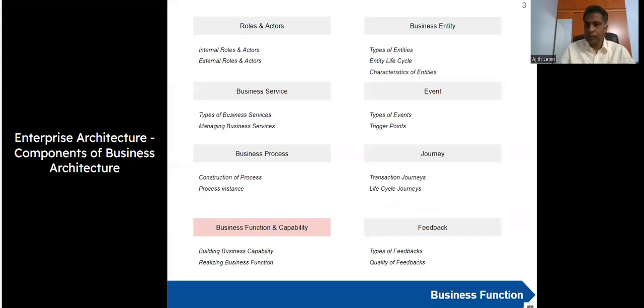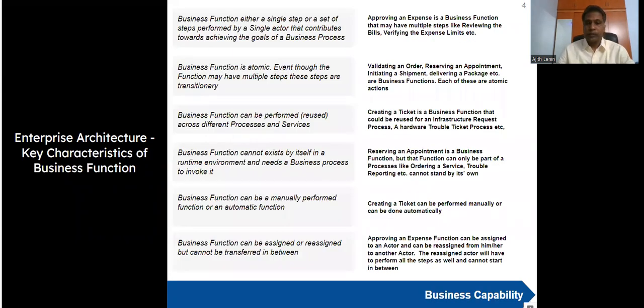Last week, we touched upon the business function a little bit, but today we'll go a little bit deeper into the business function and how it relates to business capabilities. To start with, some of the key characteristics of business function. A business function, to define it, is either a single step or a set of steps performed by a single actor that contributes towards achieving the goal of a business process. So it is part of a business process.